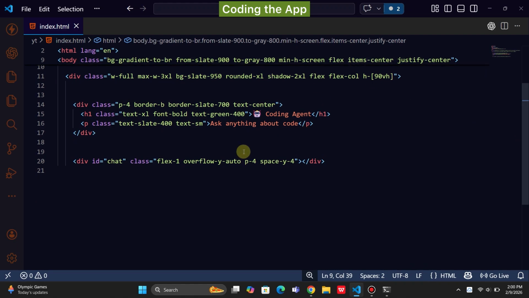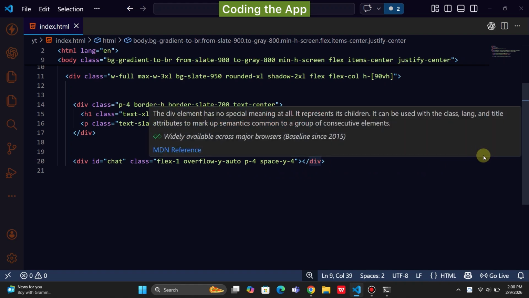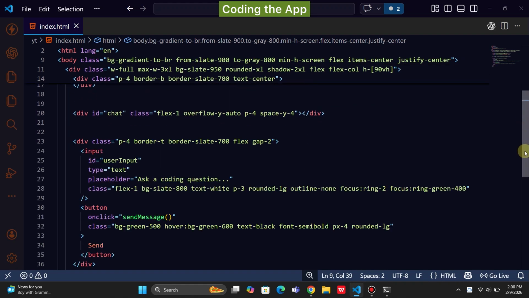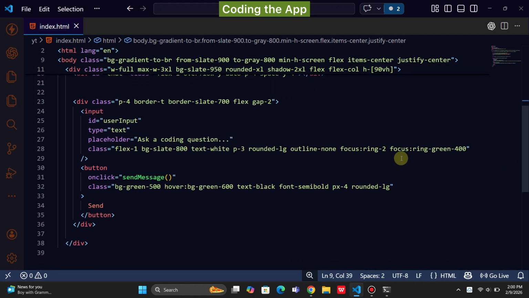This is the main layout. We use a flex column direction so the header, chat area, and input stack vertically. The chat area uses Flex 1 to occupy all remaining space and Overflow Y-Auto to allow scrolling when messages pile up. The footer contains the input field and send button.